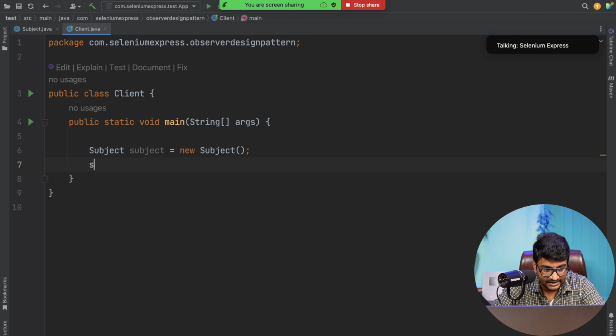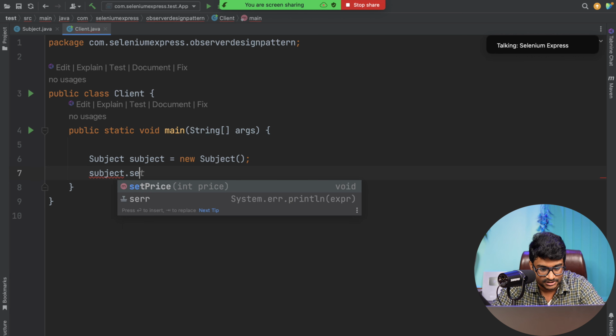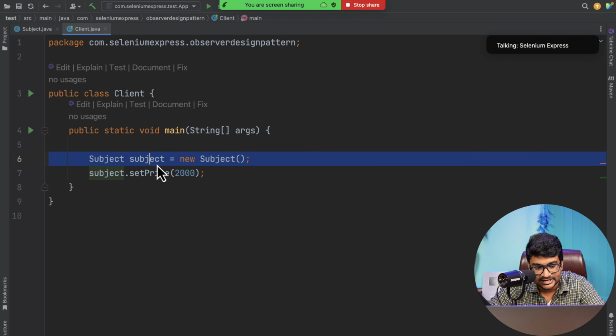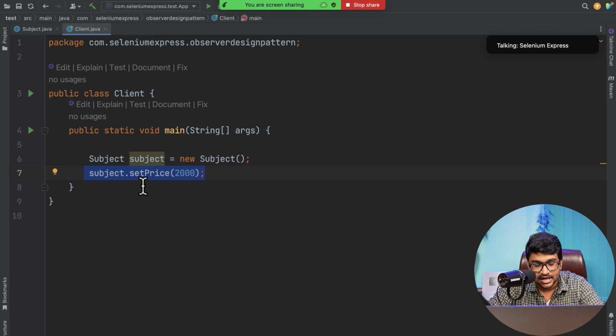Now, let's say I'm going to make a change to that price, subject.setPrice, and I'm going to say 2000. Now there is a price change. This object state has been changed in this line. Whenever this change happens, I want to send a notification. I want to push the data to all the observers or listeners who will be listening to this subject. That's something that I want to achieve.